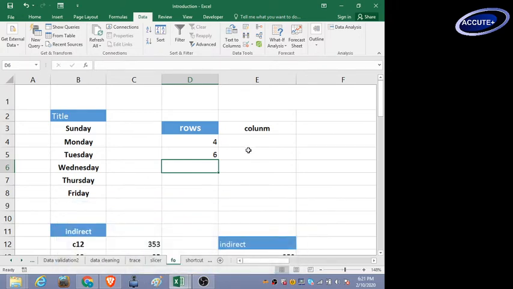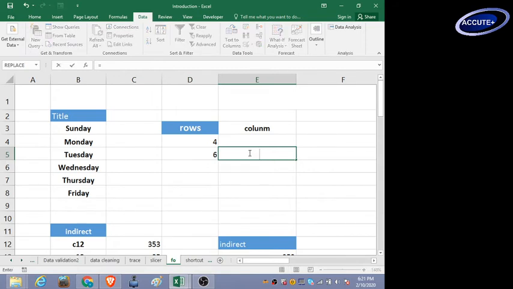Okay. So on columns, I just say equals. COLUMN will tell you which column you're in, and then the plural will tell you how many columns. Correct. Okay. Let me just clear some formatting here.